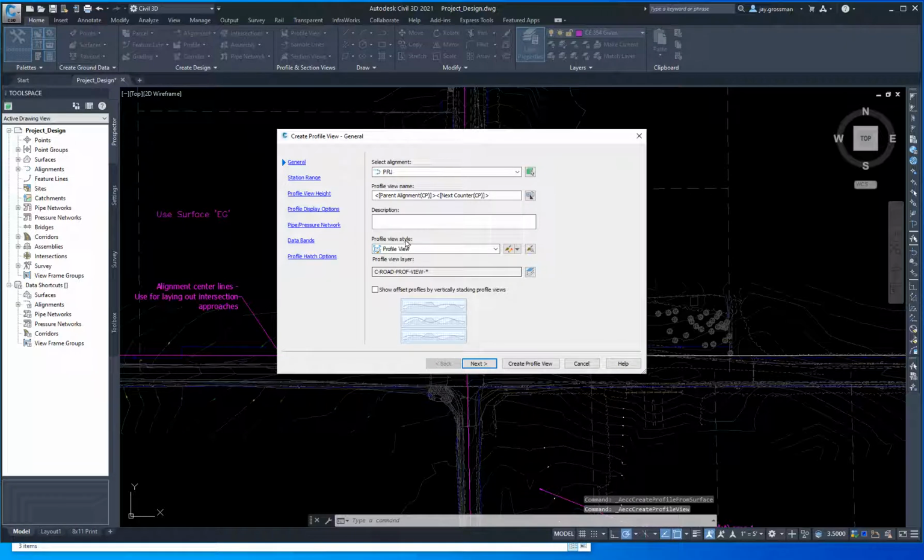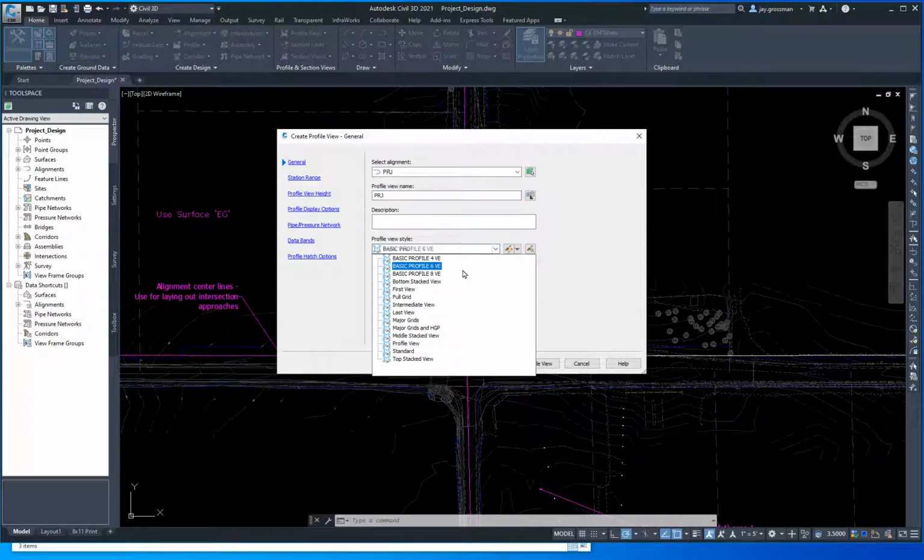Now it's going to ask us a bunch more questions. Here's the alignment. Yep, profile PRJ. What's my profile view name going to be? Well, I don't want to do anything fancy. I'm just also going to name it PRJ. I'm just going to name it again after the alignment for that. And what's my style going to be? And this is important. If you want to make it look like the rest of this tutorial, you're going to make sure you pick the right one. We're going to do basic profile 4VE.